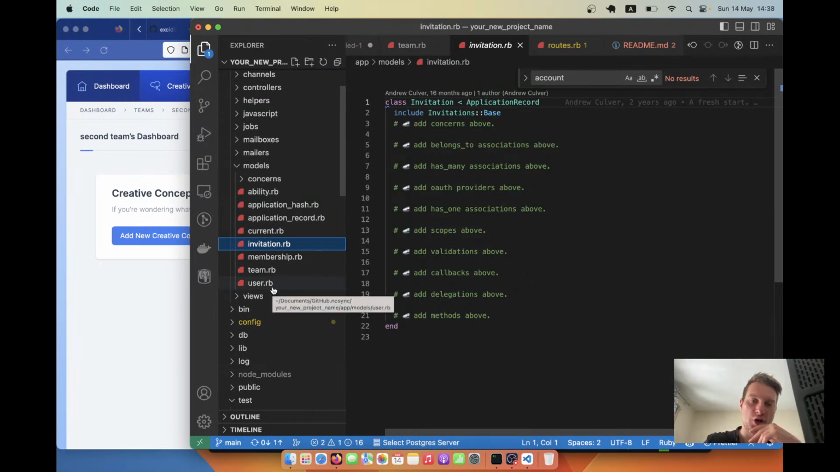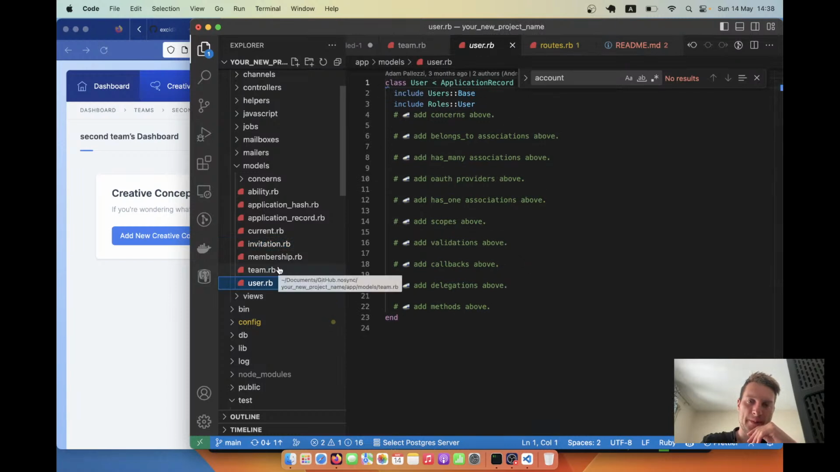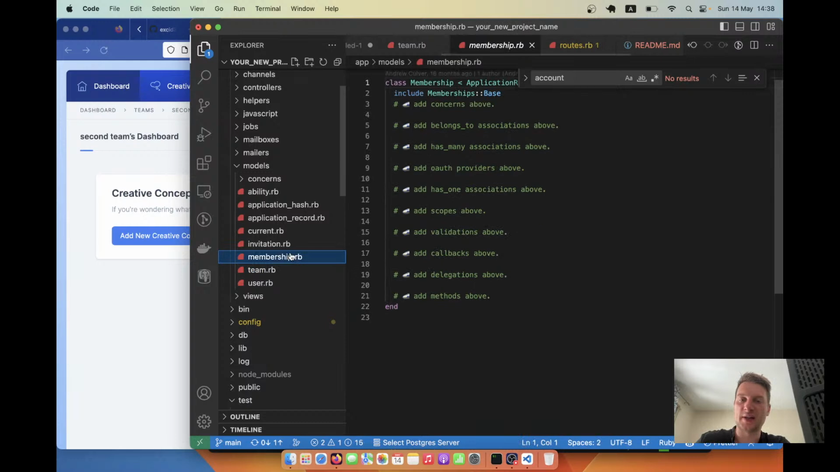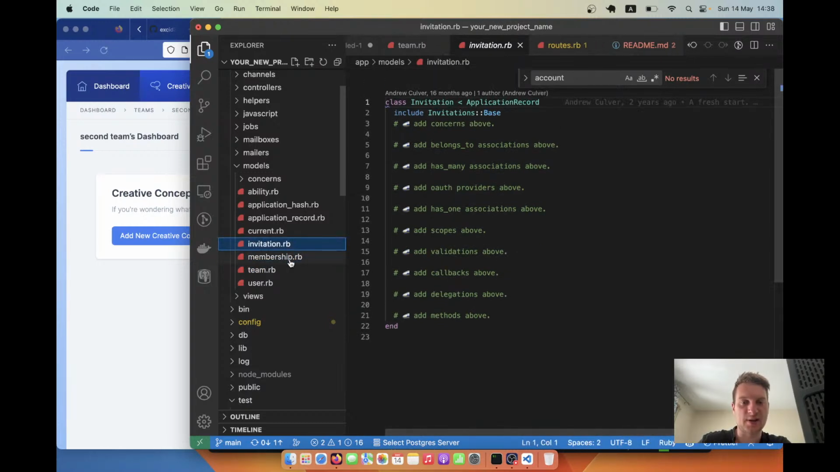So we've got 4 main core models that are present in the application. We've got user, the one who can log in or whatever. We've got a team, so a user can create teams, be a member of teams, and a user can invite others to be a member of his team. And when he invites somebody to be a member, he creates an invitation.